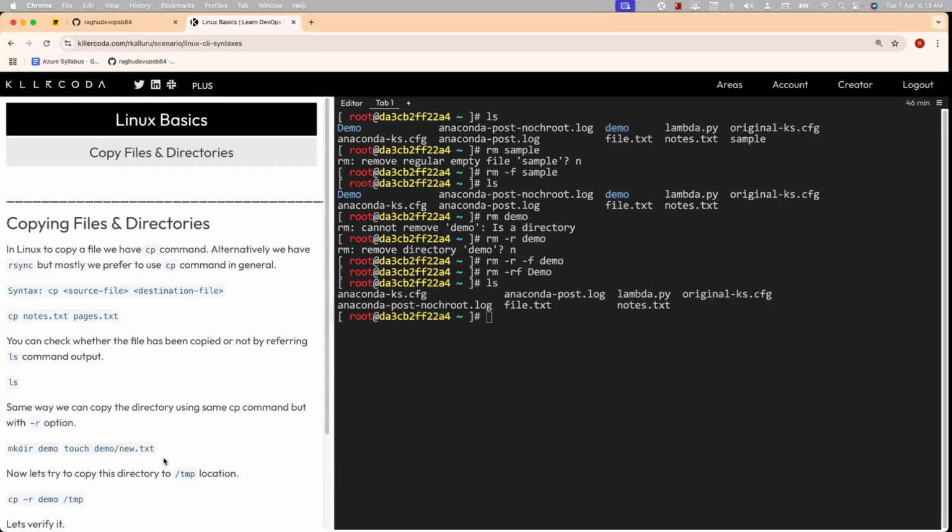The next is copying files and directories. Okay. So if I want to copy one file from one location to another location, or copy a file in the same location with a different file name, we use copy files and directories.